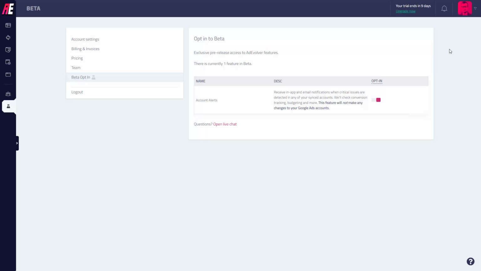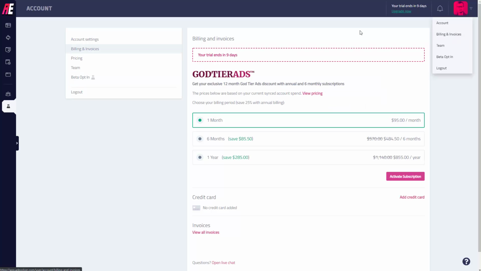And then finally, if you're happy with everything and you're thinking you want to stick around, which is tremendous, you can either click the Upgrade Now button in the top right corner, or if you click the drop down, there is Billing and Invoices. And in here, currently, there's a God tier promotion. That's because I'm a God tier ads customer. So if you're not, you can ignore that. I don't want to upsell to you right here, but you should go and check it out. It's very good. And we will tell you what the monthly cost is.